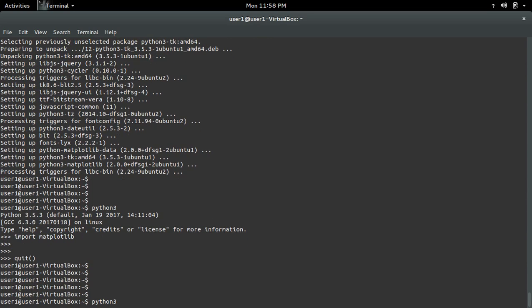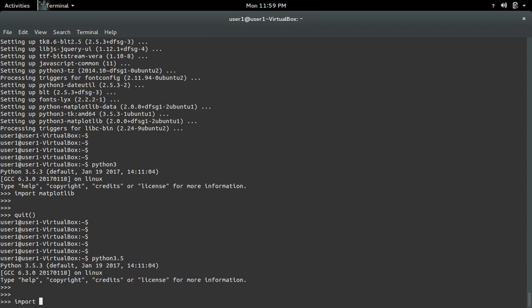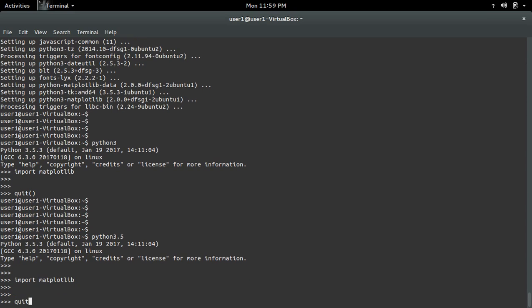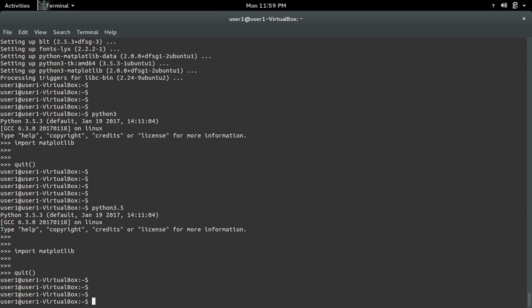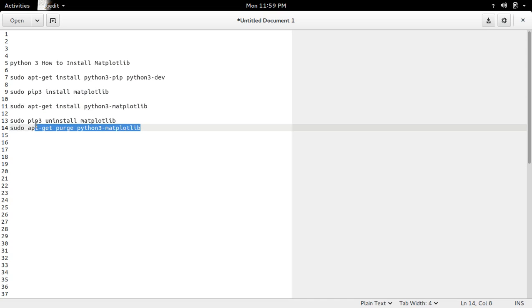Let me open python 3.5 interactive shell, then import. It's working. So if you want to remove matplotlib which we installed using apt-get command, we can use this apt-get purge command to remove it.